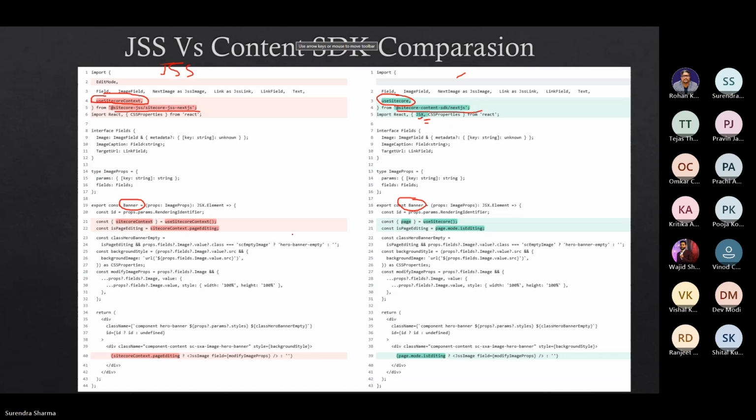Similarly, if you want the Sitecore context, then we are writing this useSitecoreContext. We are creating a variable of that, and then we can access any Sitecore-related stuff, whether this page is in editing mode or not. So here, instead of that, you are going to write useSitecore, create your variable here, and then you can check with that whether this page is in editing mode or not for this component. So you see here, most of the changes are at this location.